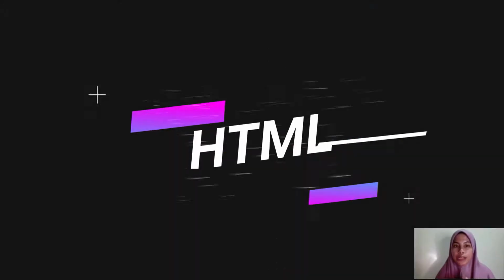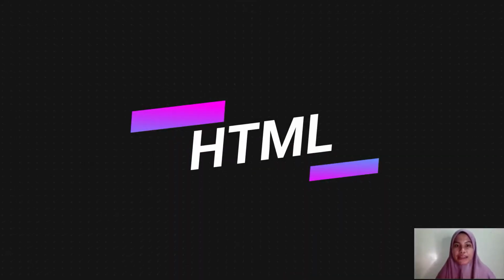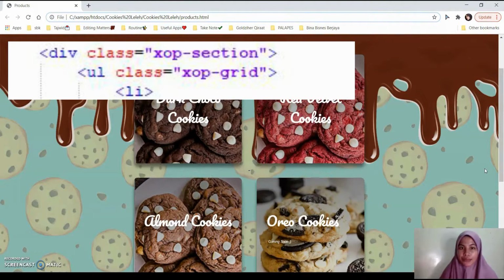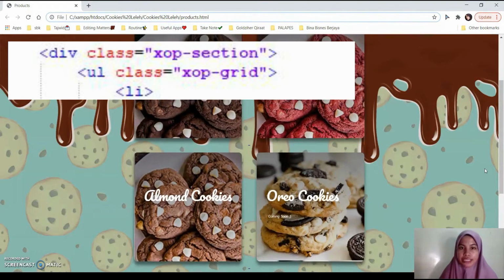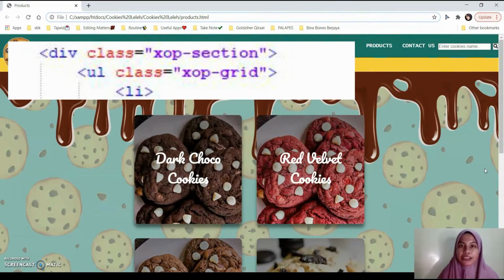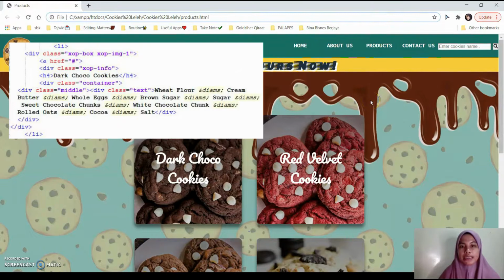First of all, I will go through the HTML. I create a div and give it the class XOP section. Within this div, I create an unordered list and name it XOP grid. Then I create the actual image squares by using the list tag. And I use the div tag and give it 2 classes, XOP box and XOP image.